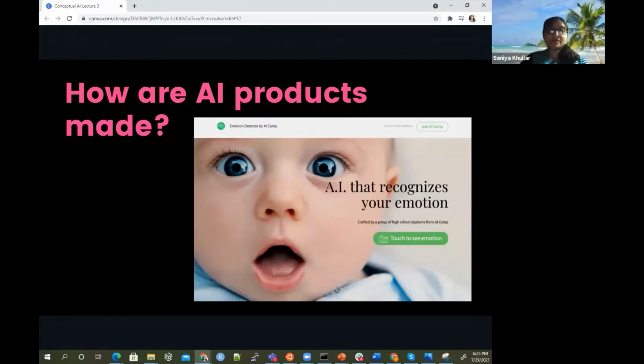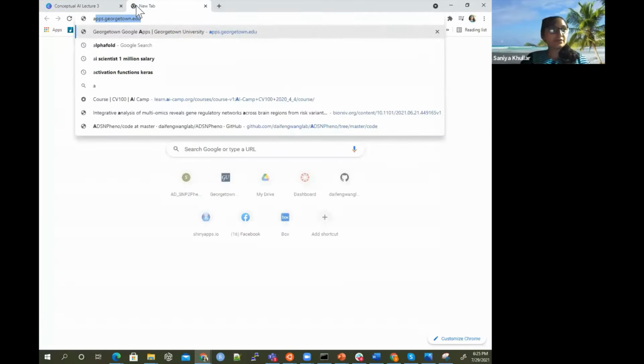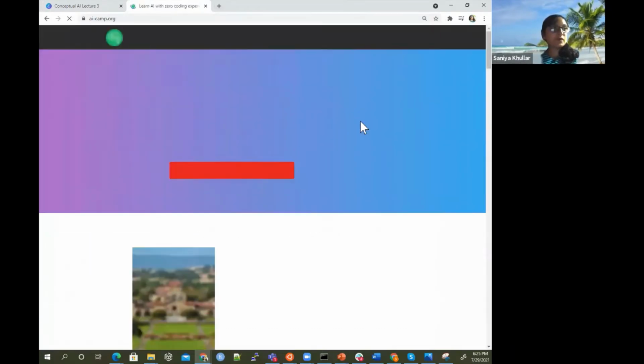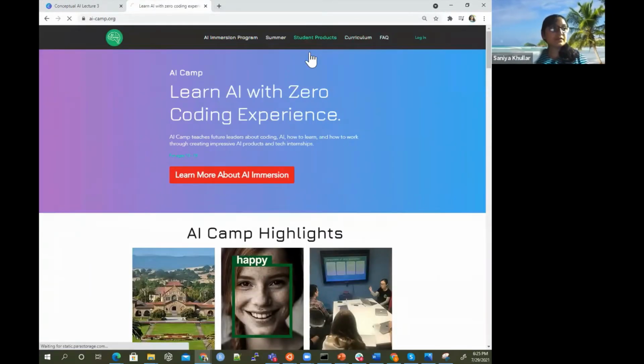So now we're going to go through and see how they're made. I'm going to show you how this emotion detector works. On aicamp.org, we have a lot of student products, such as an emotion detector here.